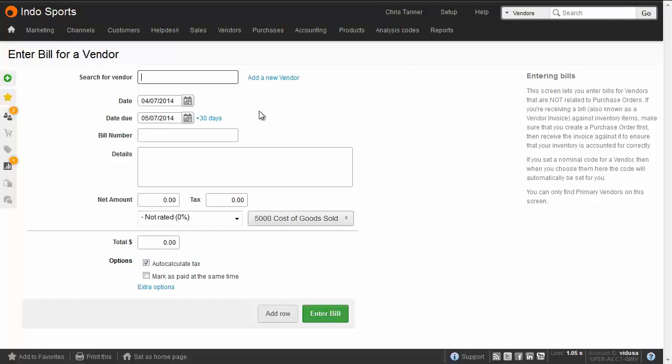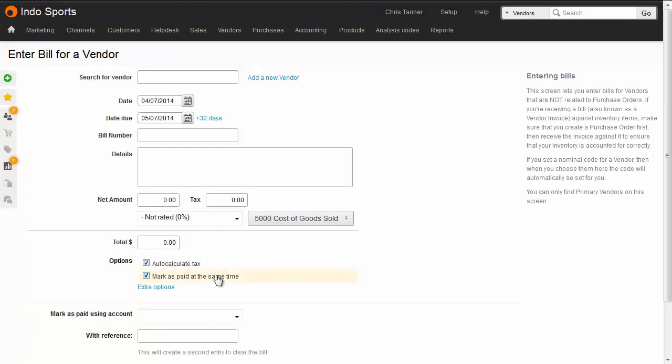Examples might be bills for rent or professional services, where the supplier has given you credit and you don't have to pay it now. Even if you do pay the bill as soon as it arrives, we recommend using this screen to record all expenses where you might want to filter by supplier. If you are paying it at the same time, you can click this box here to mark the invoice paid.